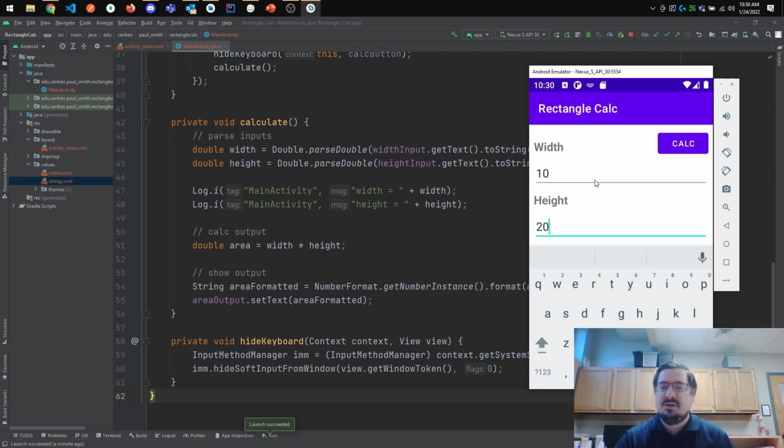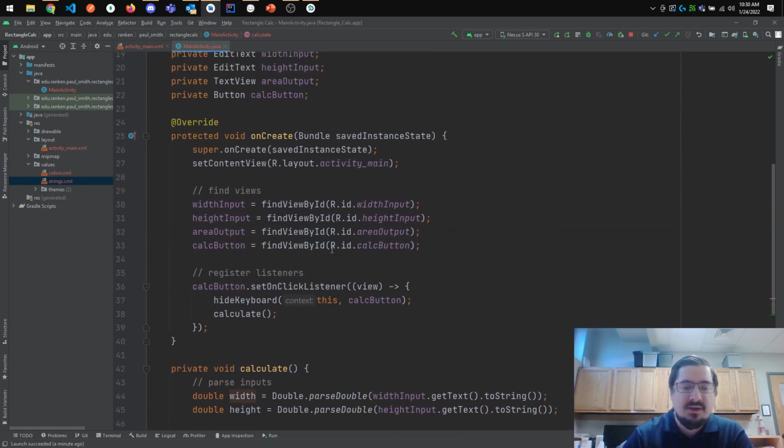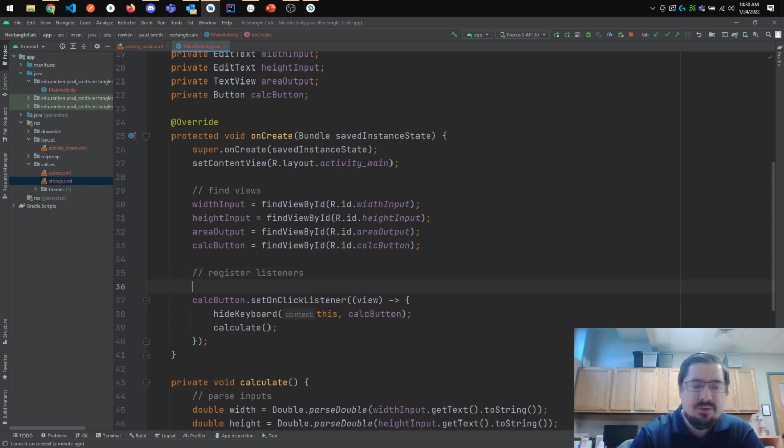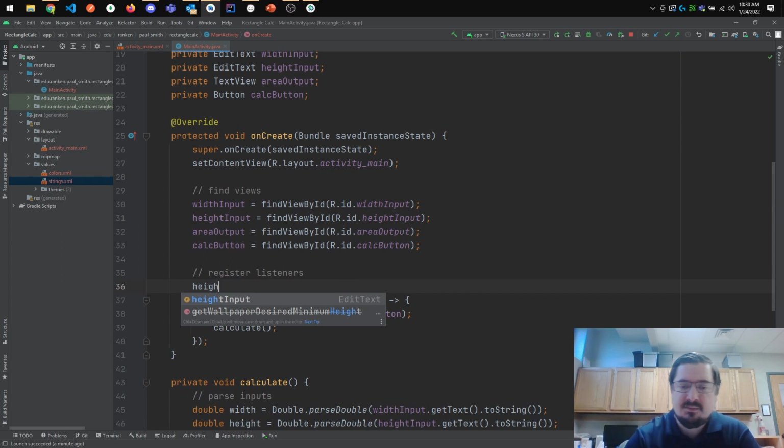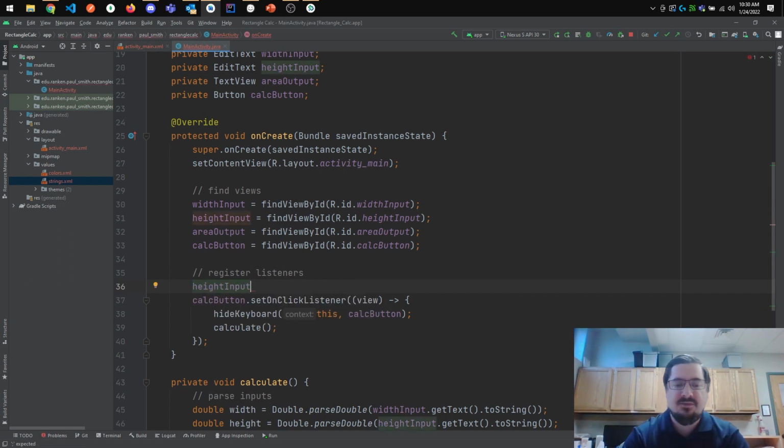When you click next, I want to go ahead and run the calculation. When you hit done here, I also want to run the calculation. So let's start with just the done key here. The way I'm going to hook this up is I'm going to go back up to onCreate. I've already hooked up one listener that responds to the calculate button. I need to hook up another listener for the height input because that's my last input on this field.